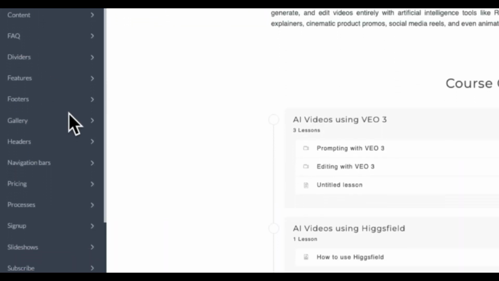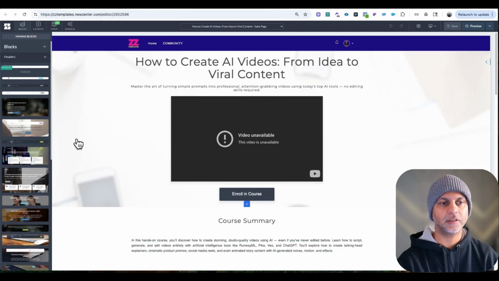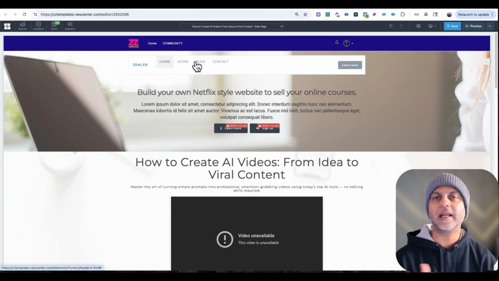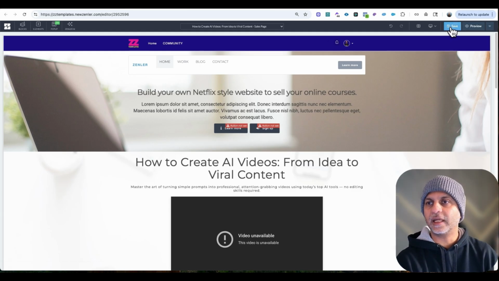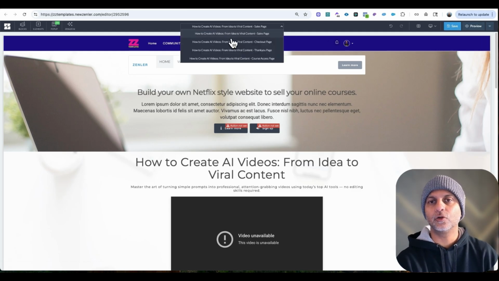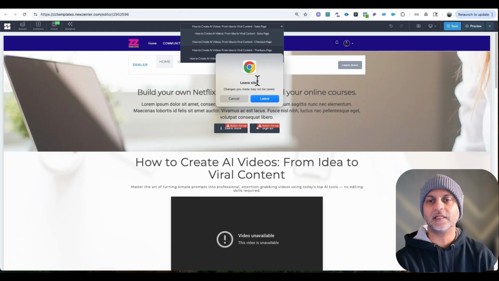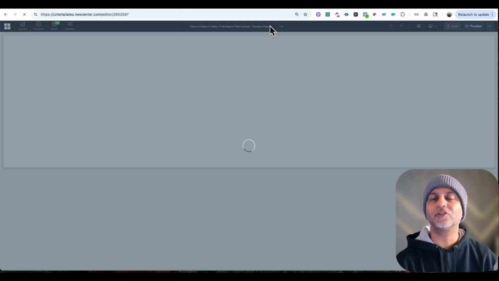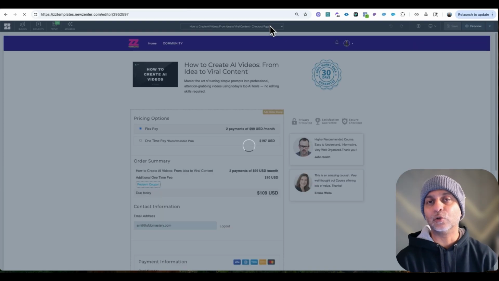So let's say I want to add a header area here. I can simply drag it and drop it right here. And now I have a header that I can start to customize. From here, I can hit the save button, but let's just go to the checkout page to show you that. And Zenler is saying, hey, if you leave, your changes won't be saved. I'm totally fine with that. This is just to show you how easy setting up a course in Zenler is.